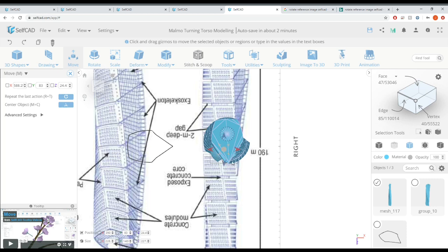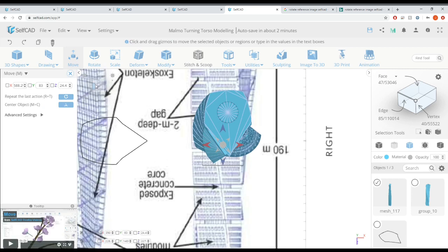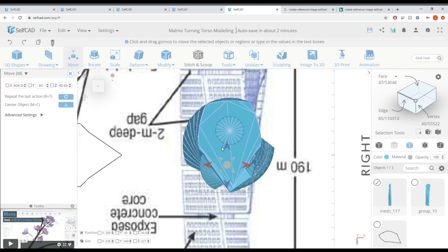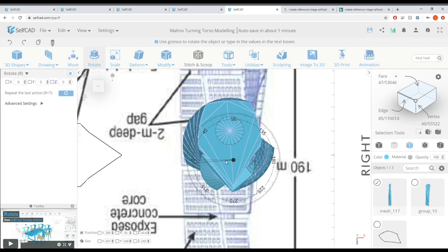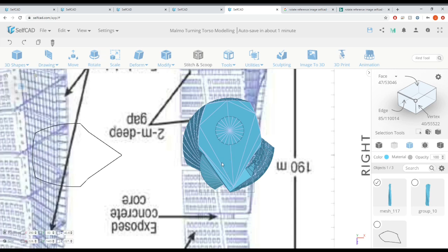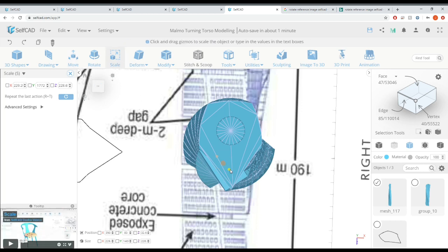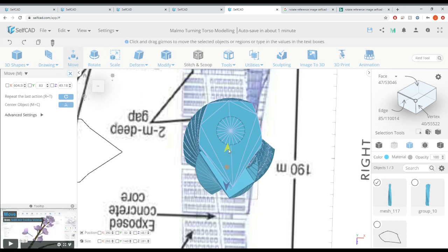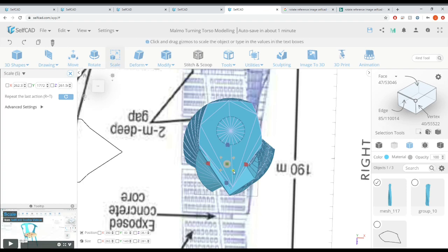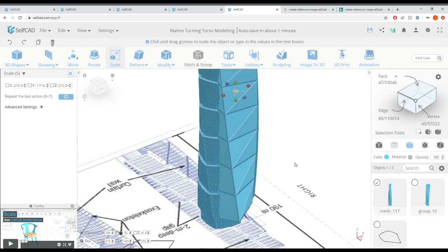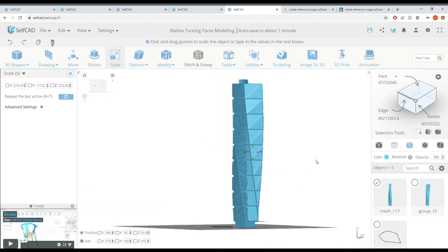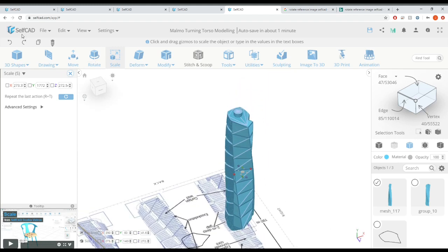Match it up more or less. I'm just going to rescale it as well. Spend a bit of time here. Again, this might be the second time I've mentioned this in this video: SelfCAD is incredibly flexible. I really see it as a tool in between precise technical architectural modeling and with a hint of sculptural flexibility. So you can see I'm spending a bit of time just trying to align it with the building. It'll take a while.